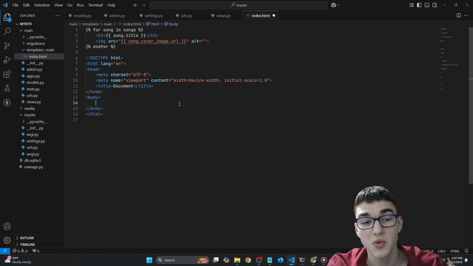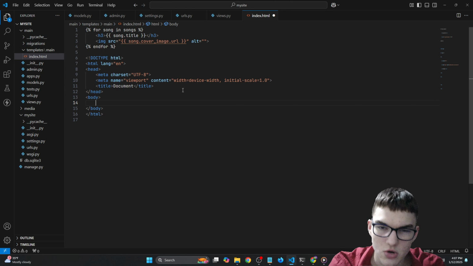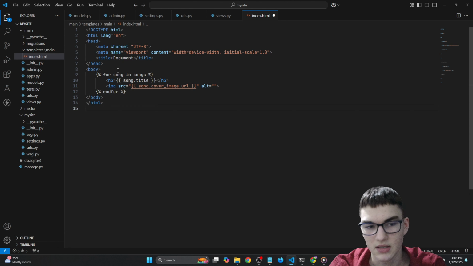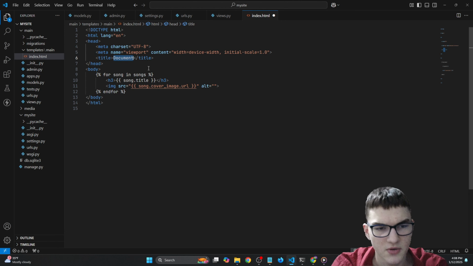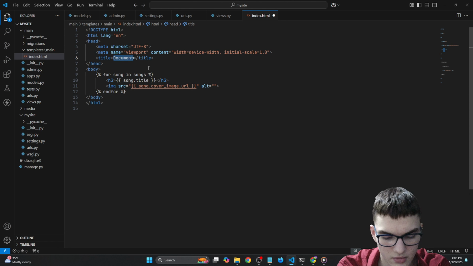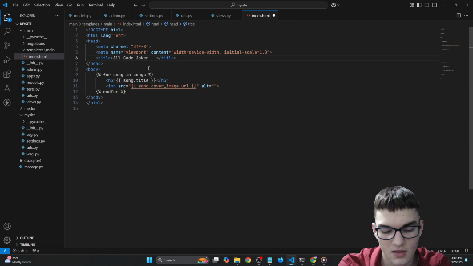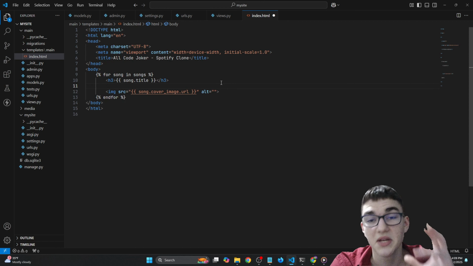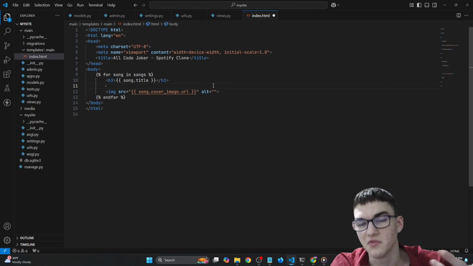Alright, so why do we need this? We need this just to display our iframe tag inside of our HTML. Now I will show you what that is. You've probably never heard of it because it is not really used, but I'll just copy this. Alright, so copy that inside of our body tag, and we can, for example, here type All Code Joker Spotify. Hello.